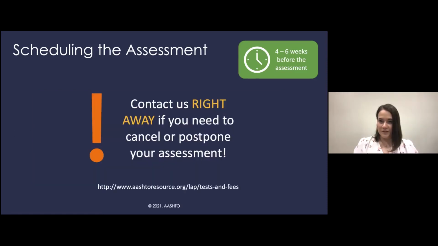However, we do understand that sometimes we pick dates for your assessment that simply, for whatever reason, do not work. Whatever the case, contact us as soon as possible if you need to cancel or postpone your assessment for any reason, and keep in mind that there may be a fee associated with canceling your assessment.